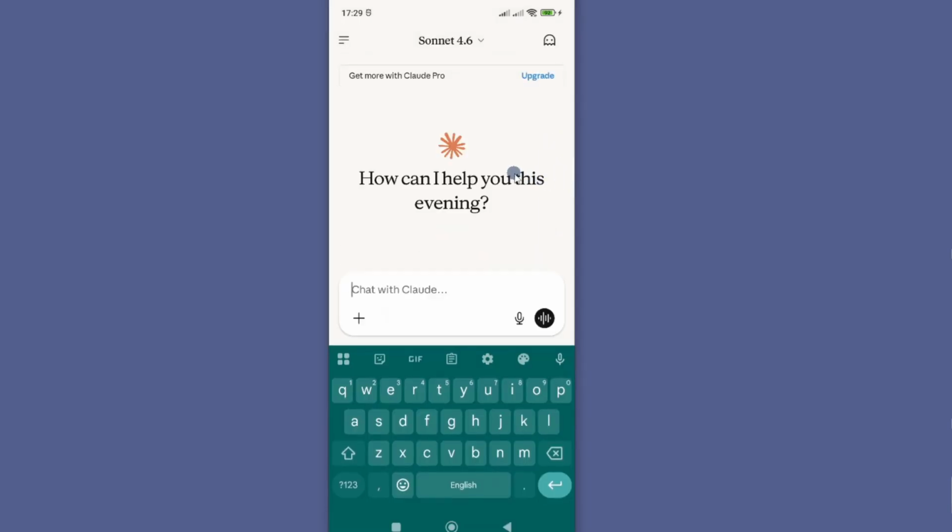So that's how you can find your previous chats or open your previous chats in the Claude AI app using your smartphone.